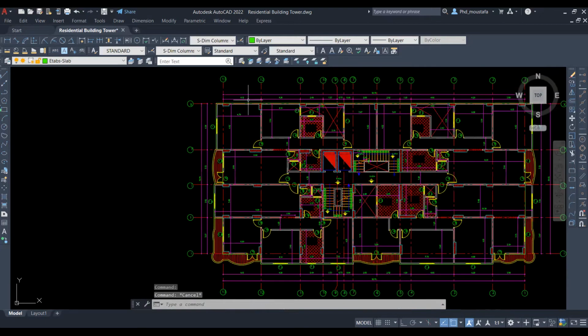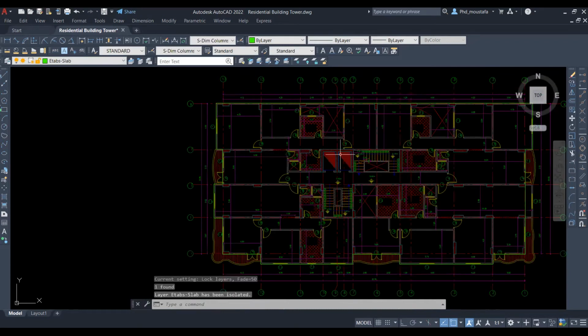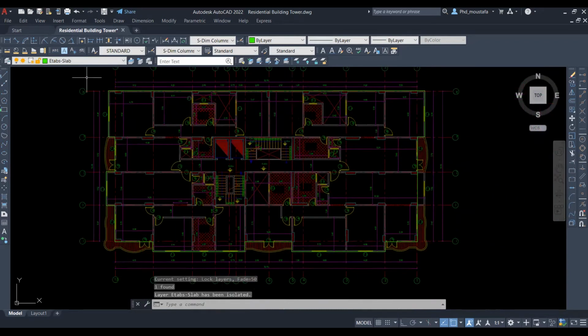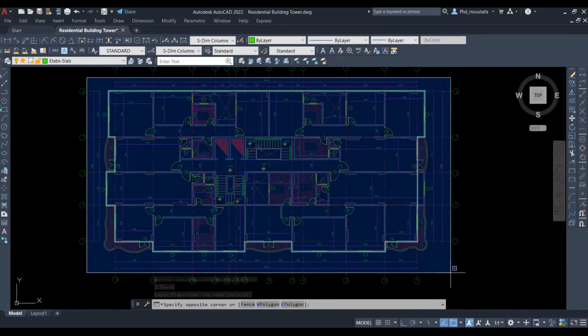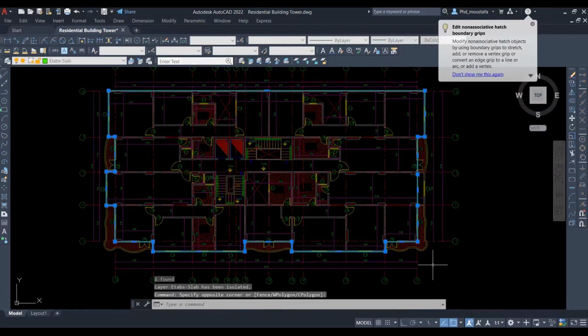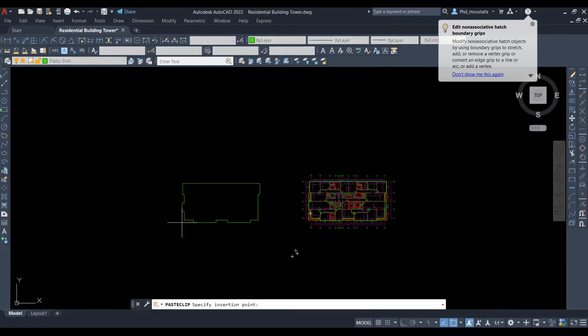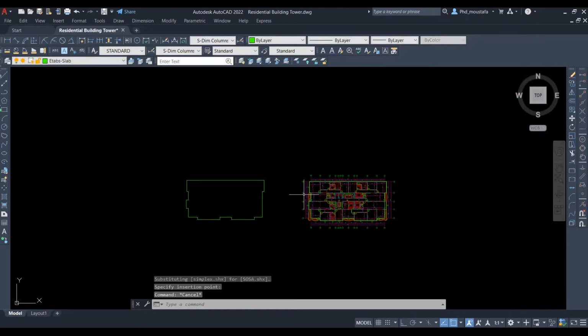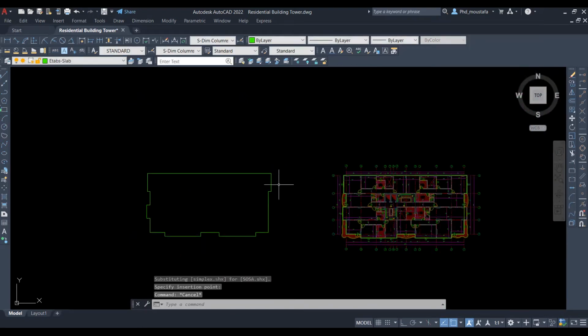So to show it clearly, press this one, go to layer isolate. You can see this is the green part. Okay, let me control C. This is the slab. So now you can see this is the slab of our residential tower building. So the first layer has been done.